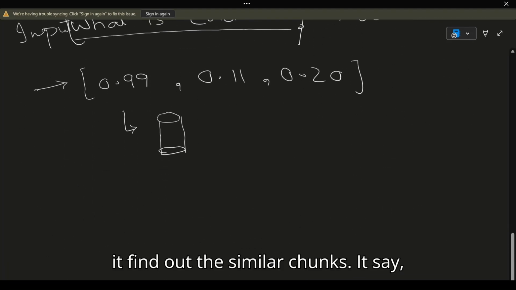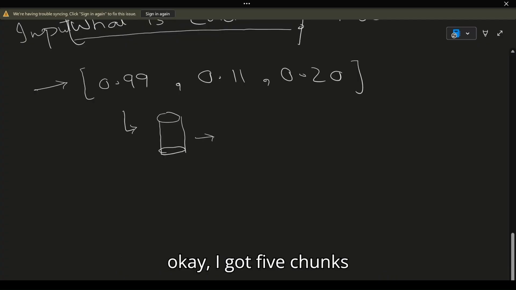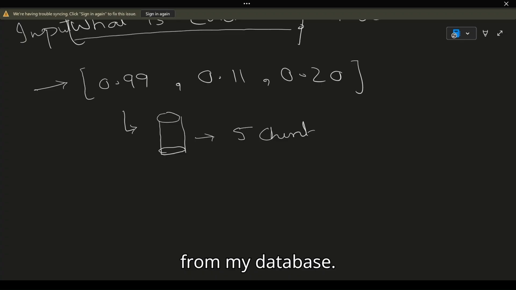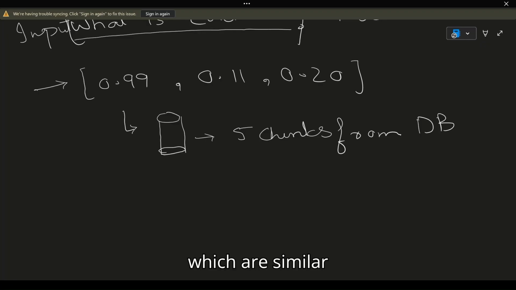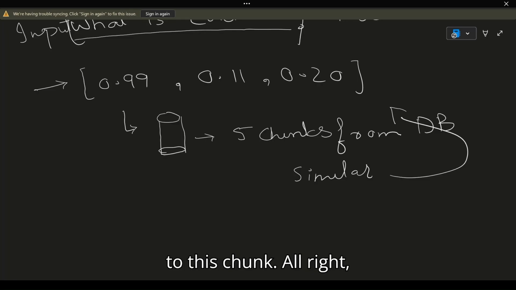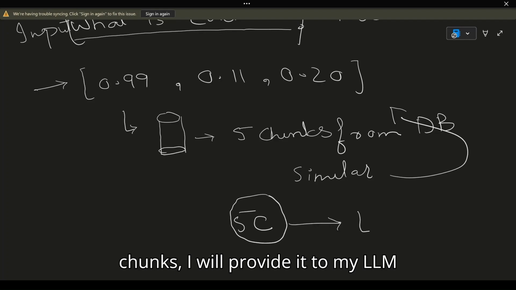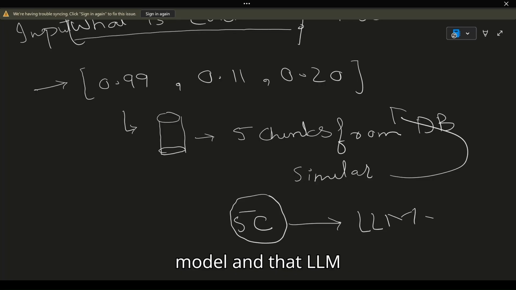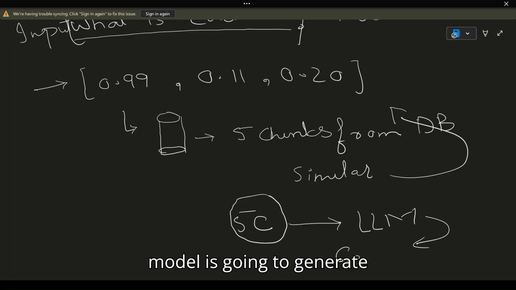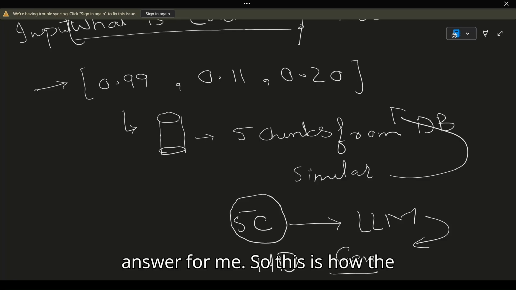And then it finds the similar chunks. It says, okay, I got 5 chunks from my database which are similar to this chunk. All right, now I got 5 chunks. Now these 5 chunks, I will provide to my LLM model. And that LLM model is going to generate a high definition answer for me. So this is how the whole RAG thing works.